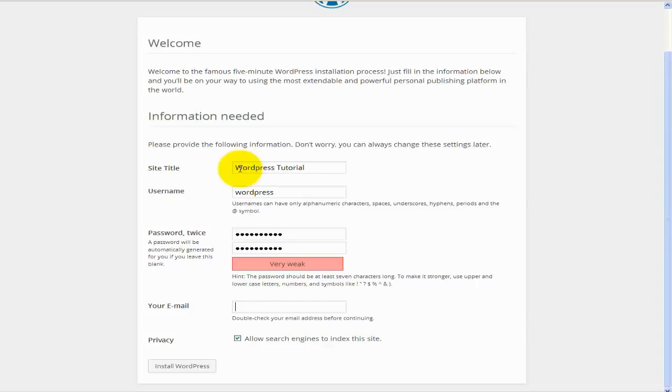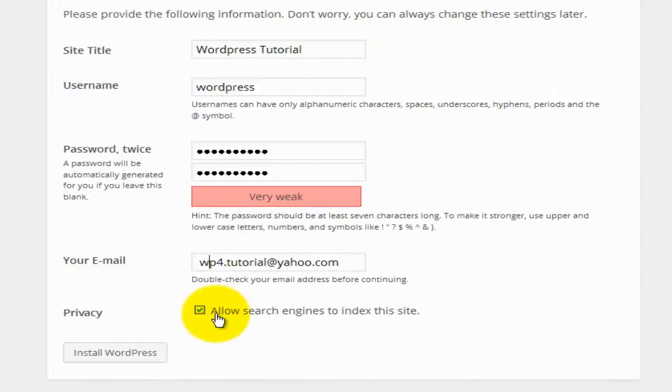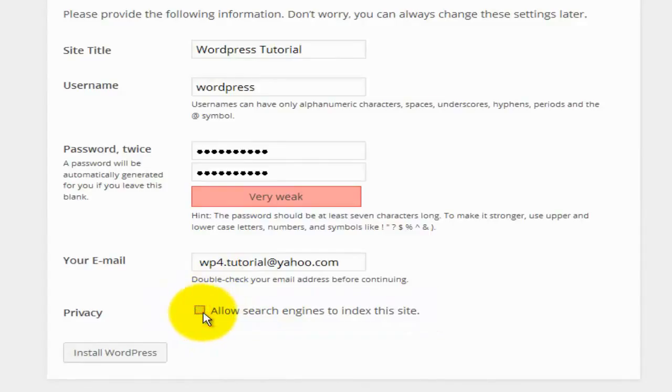My email address. Alright, so I've typed in my email address, and the last option here is to allow the search engines to index the site. Now I would suggest that you leave this unchecked, and the reason is that you're creating a new site now, and you don't want search engines like Google and Yahoo to go and index your pages because they're not ready yet.